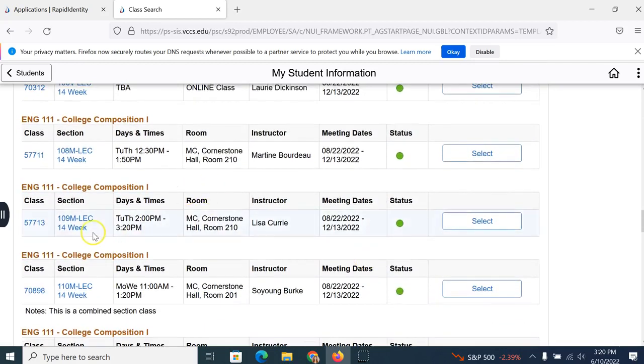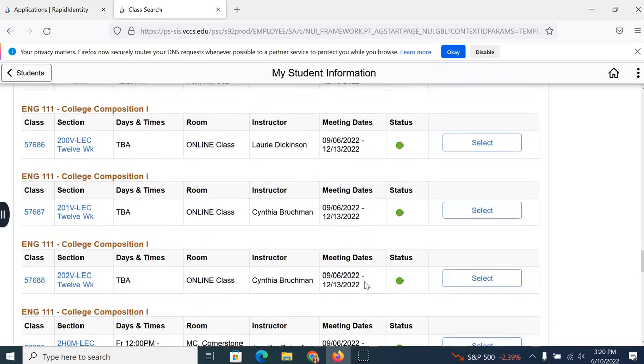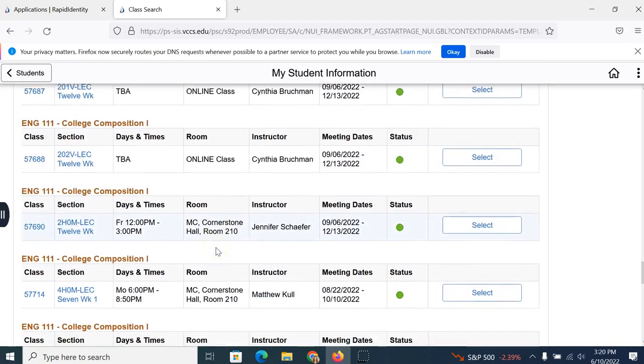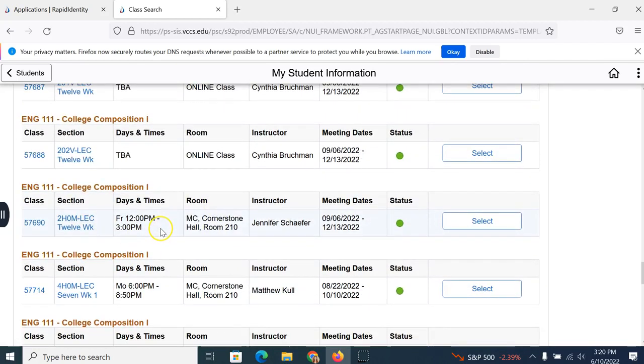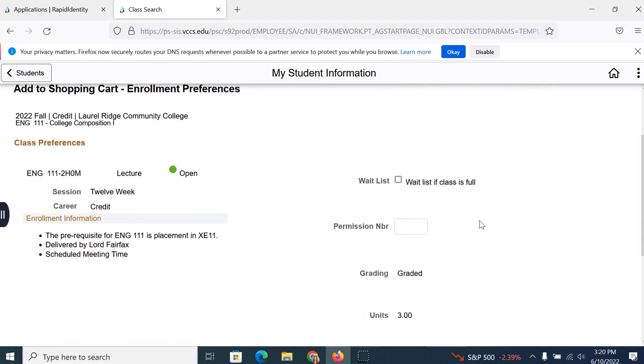So I'm looking in the section designation and the meeting dates to look for this. Oh, and it does look like there are some 12-week options. Several online and one in person that meets on Fridays only. That's the one I want. I'll choose select, come to my shopping cart confirmation screen.